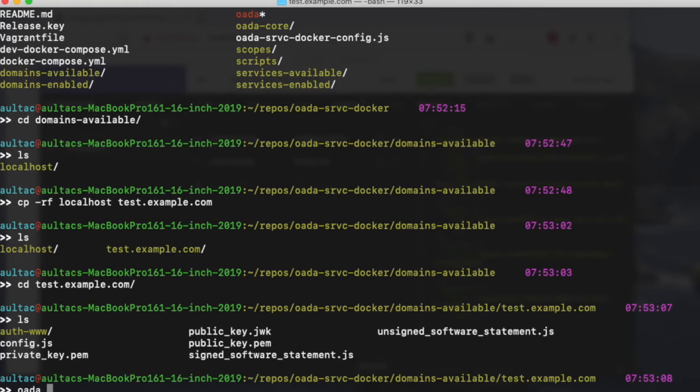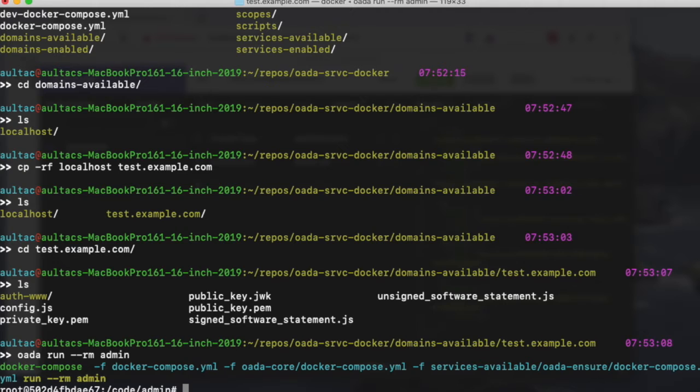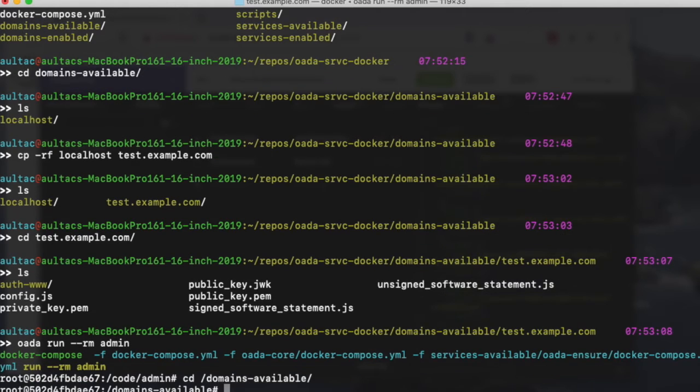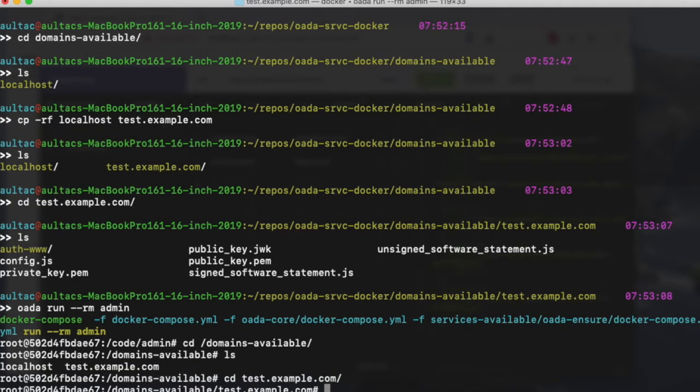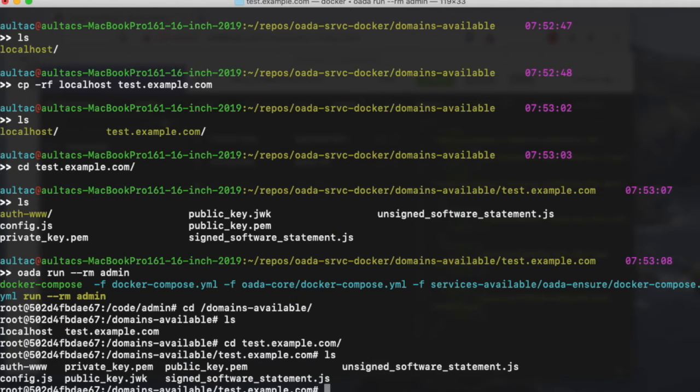We can run the admin container by just doing OADA run --rm. That just means when we're done with the admin container, throw it away. I don't need you to keep a copy of it and keep building up old stale copies of things. And we're going to just run the admin container directly. Now the Domains Available folder is in the admin container mapped to the root Domains Available, so is Domains Enabled. Excuse me. So you'll see our folder that we just created there. We can go in there. We see the keys that are there.